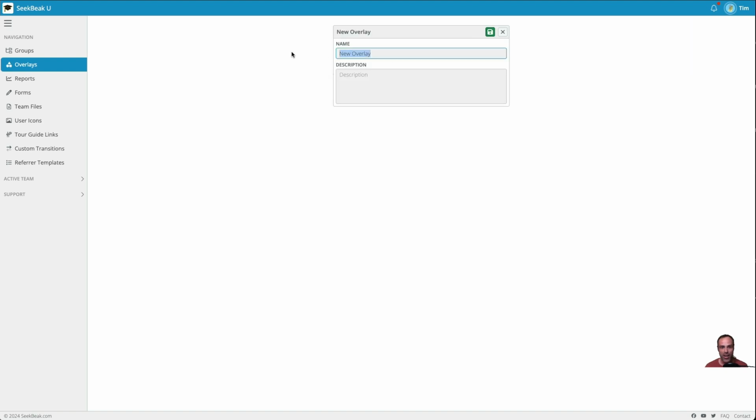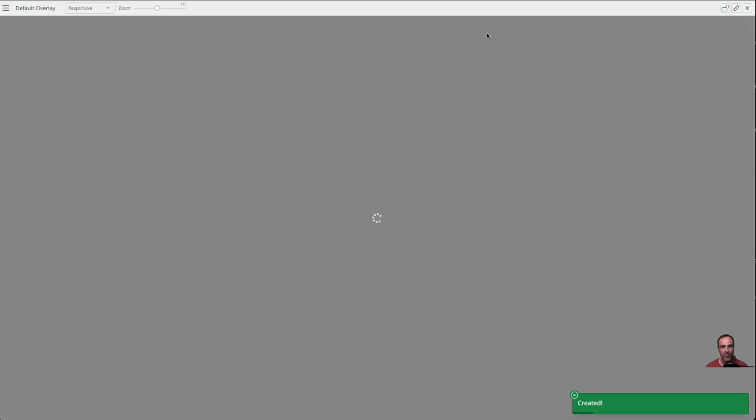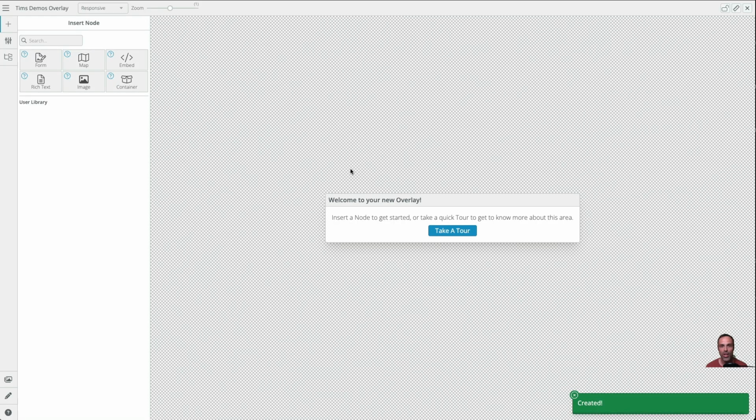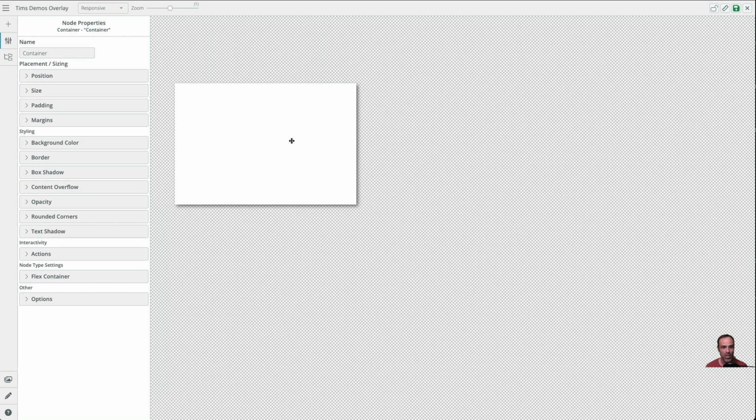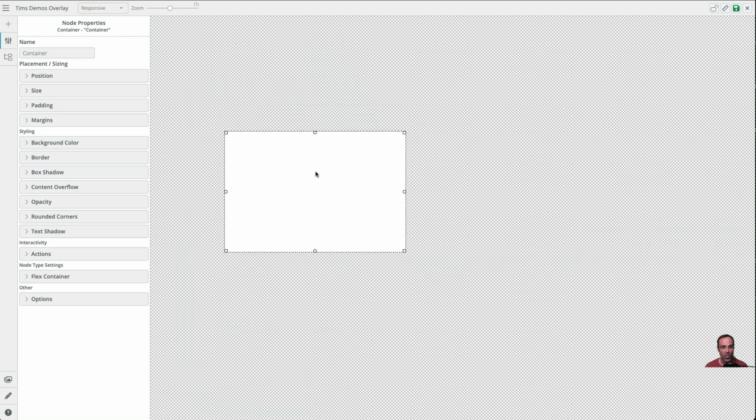I will add a new one, and I'm going to name this one something super creative, Tim's Demo Overlay. All right, here we go. So we're in the overlay editor now. And if you've used any of these drag and drop website editors, this is a very similar kind of toolkit. So what we're going to do, just to show you how easy it is, is create a container first of all. And a container is just like it says it is.